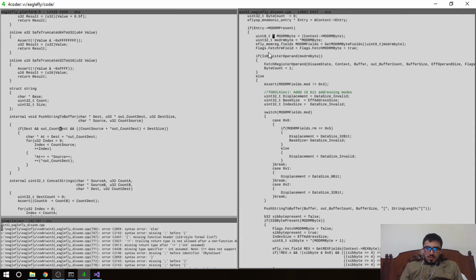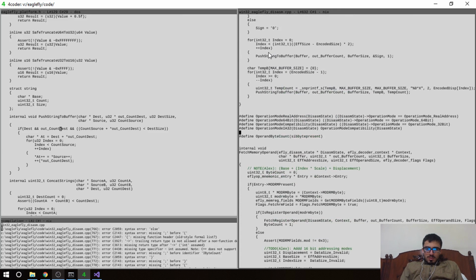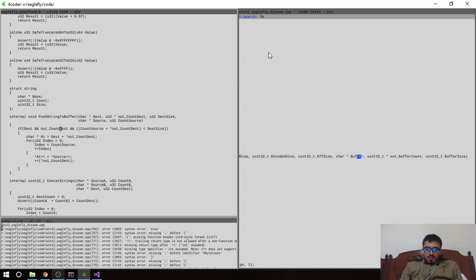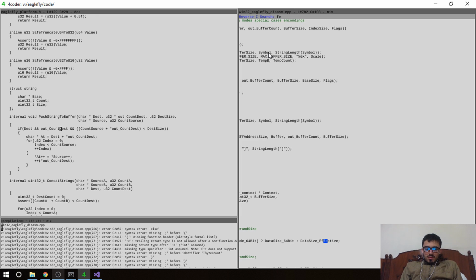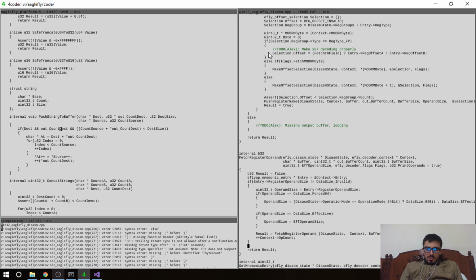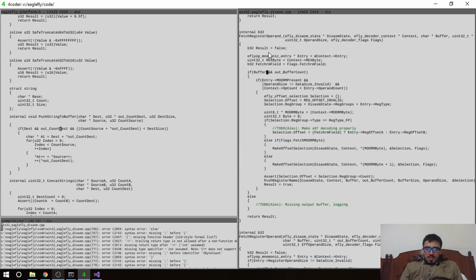What else was there? Push displacement, fetch register. It's going to fetch now. Fetch register operand has the buffer count. This is correct. Yeah, because we don't care about the registers. We don't care about going and finding out all this stuff because by itself it's not going to be working.